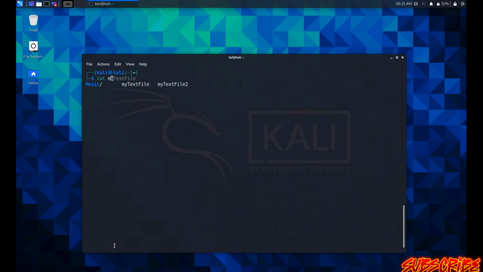So let's see the content of the my text file 2 this time. So if we run the cat command with both my text file and my text file 2, we'll see the contents of both.